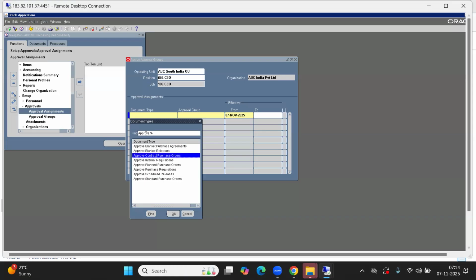So for all these documents we can set up approvals. The RFQ and quotation will not fall under approvals. What are you doing in RFQ? Just requesting the quotation from your supplier. And what are you doing in quotation? Whatever quotation you received from your supplier, you just enter the quotation details in the system. That's it, right? No approval is required there. That's the reason you won't see anything related to RFQ and quotation.